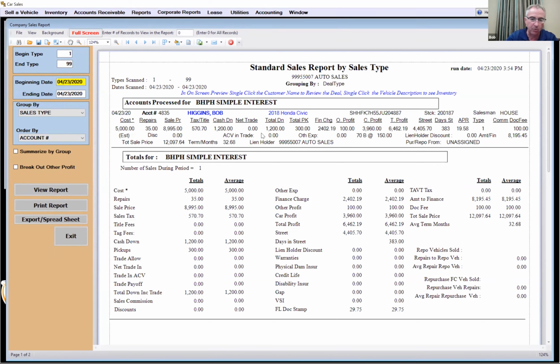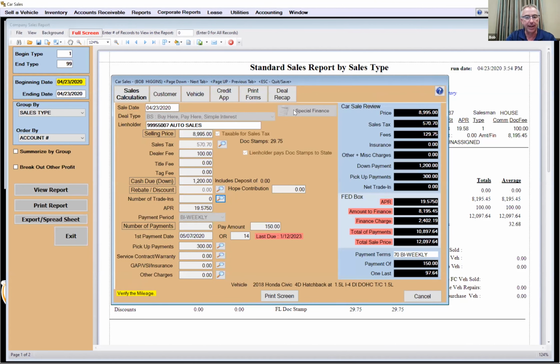One of the nice things about viewing it to the screen is I can click on the blue name right there. If I click on my blue name, it will automatically pull up the deal that I did. So I can go back and look at the deal. So you see that blue, that's what that is. And on a lot of reports, you'll see the blue on something.